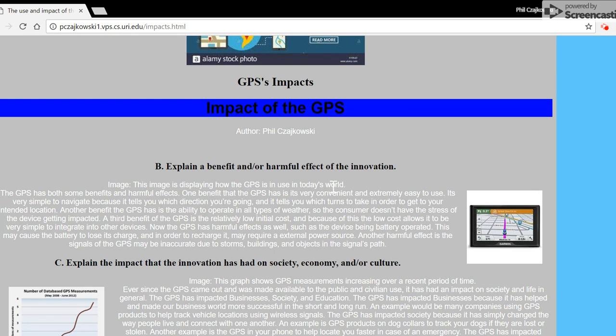A harmful effect of the GPS, on the other hand, is that when the GPS is receiving signals to provide its route for the user, if there are buildings or objects in the way of the signal's path from nearby radio or cell towers, it will block and impede the signal of the GPS. Because of that, it's very inconvenient for the user when this happens.